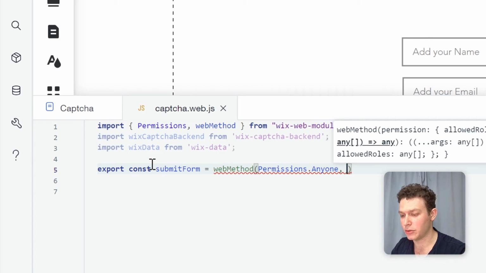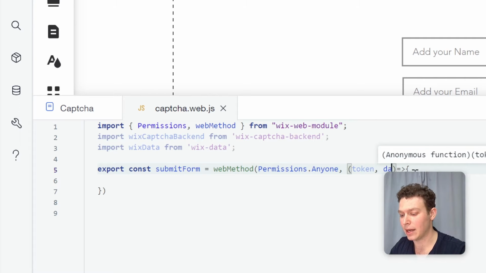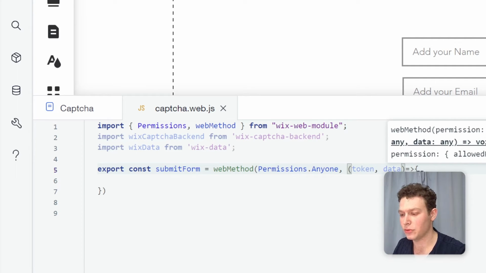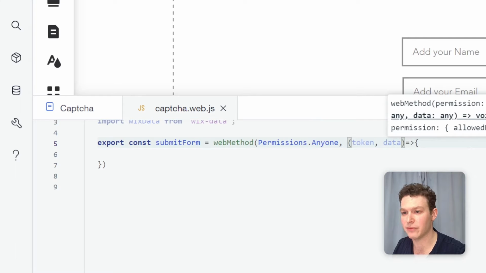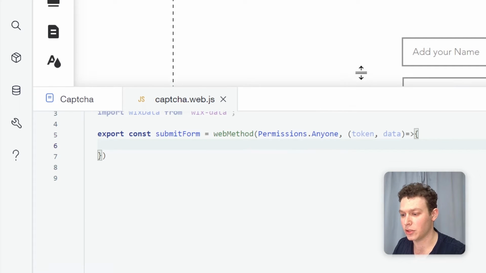And we're also going to have a function that we pass in over here, which is essentially going to process our token. So I'm going to pass in the token here as a parameter, and I'm also going to pass in the data. Okay, so essentially we have two parameters over here. And now what we need to do is actually process the token and the data.